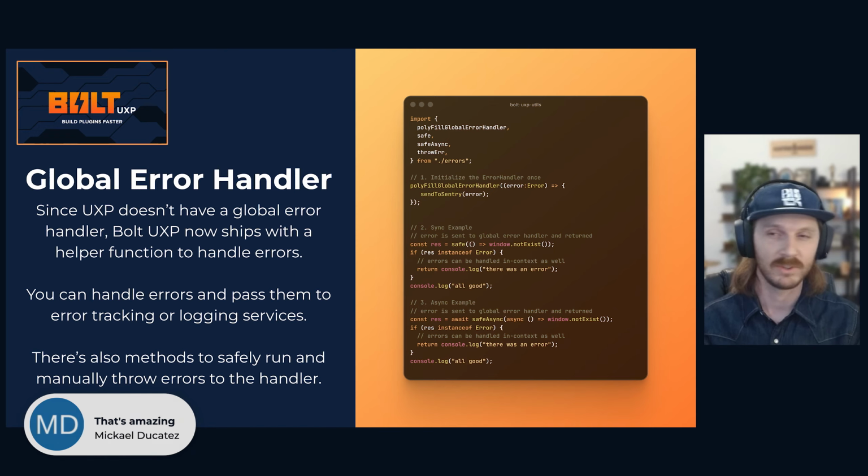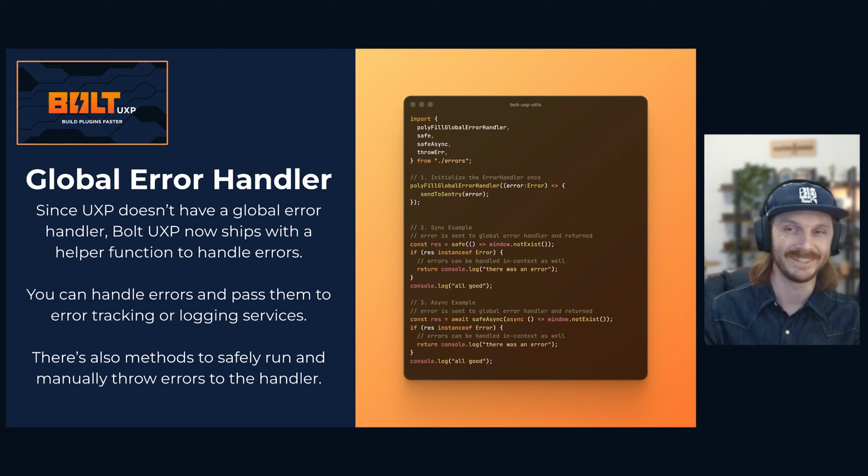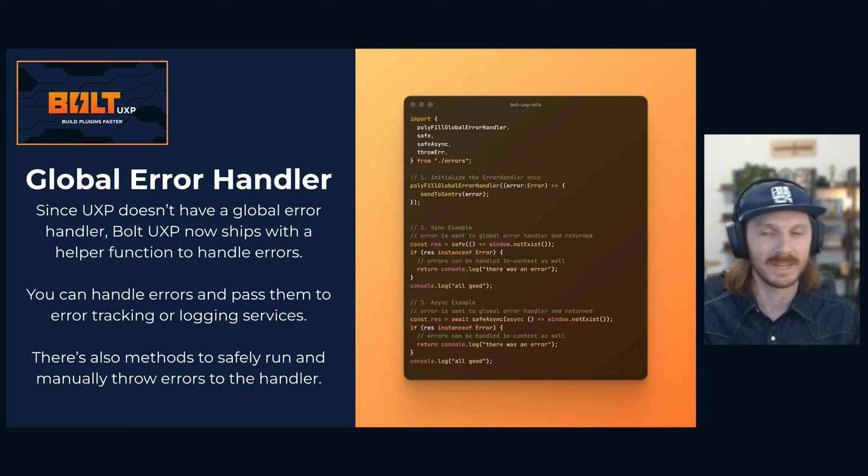Global error handler. So this is actually interesting because the news about the global error handler today is news to me. So this is kind of before that, but still relevant because UXP 9.4 isn't released today. But at the time of writing this, UXP did not have a global error handler. So basically we'd have to do try catches, right? And it was messy in the code.